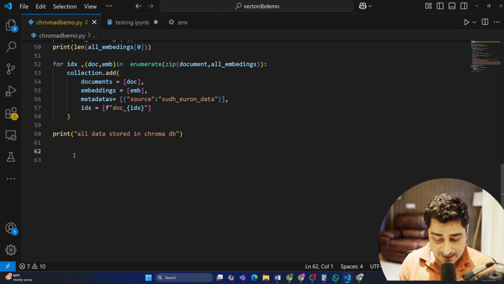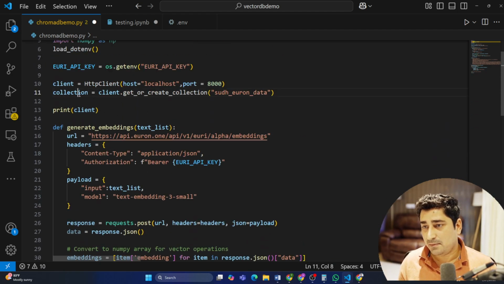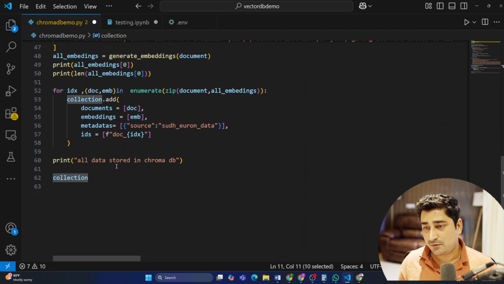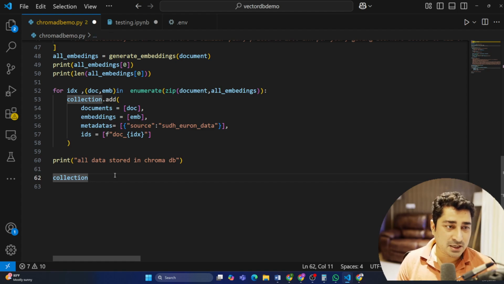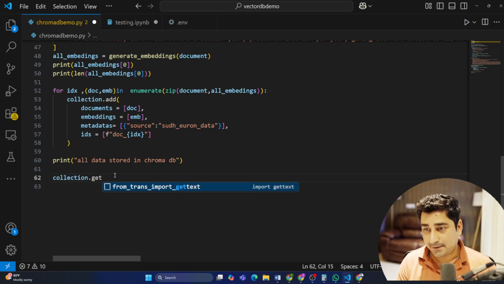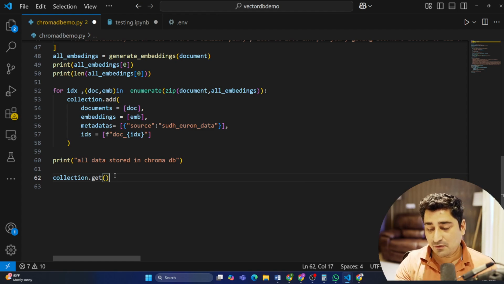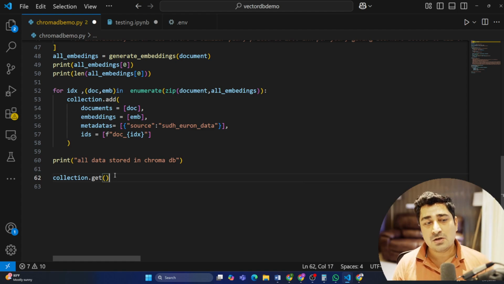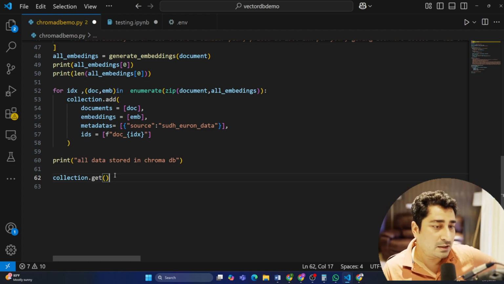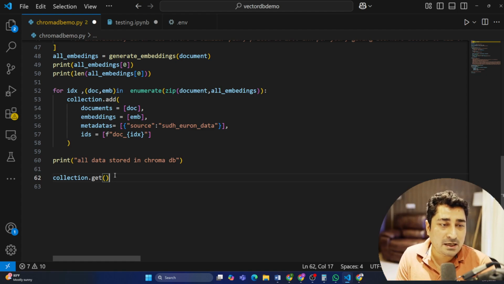So verification wise, I'll use the same collection object that I have created. This collection object is helping me connect to my collection, right? I will be calling it from ChromaDB. So collection.get, this is a function coming from Chroma itself. Collection.get, and then get what? Basically it is going to give you all the things.